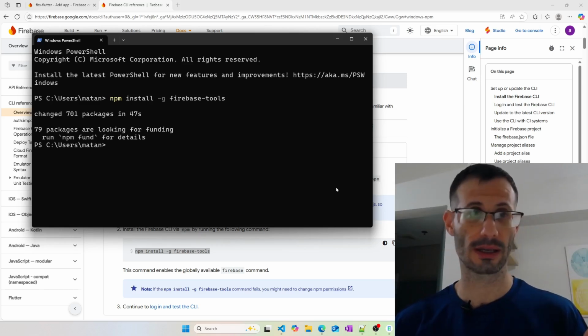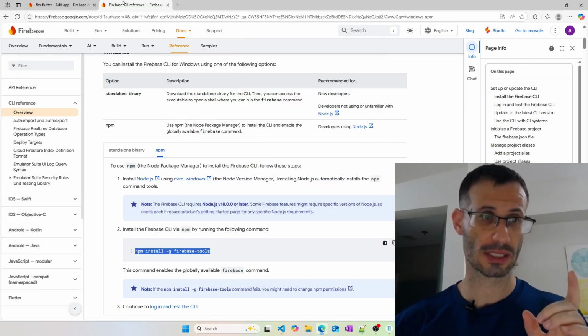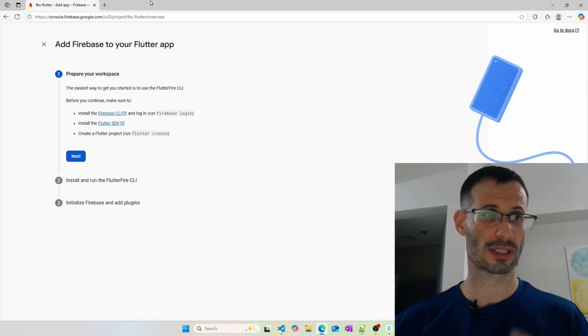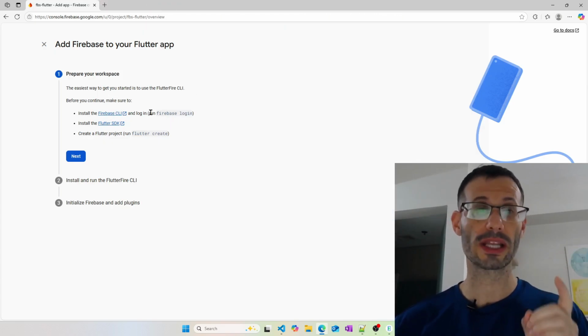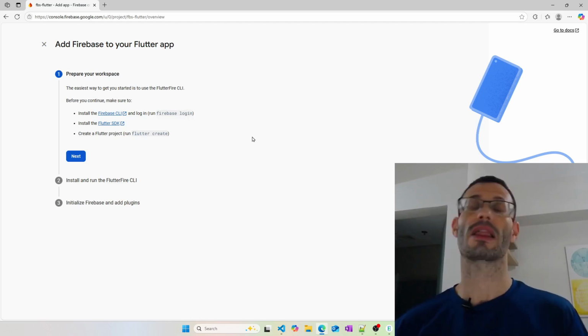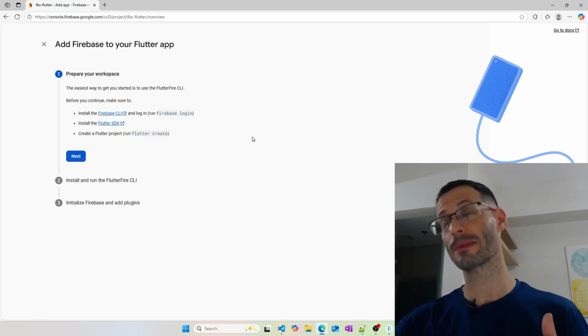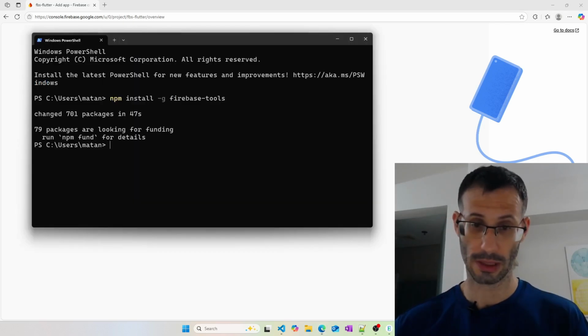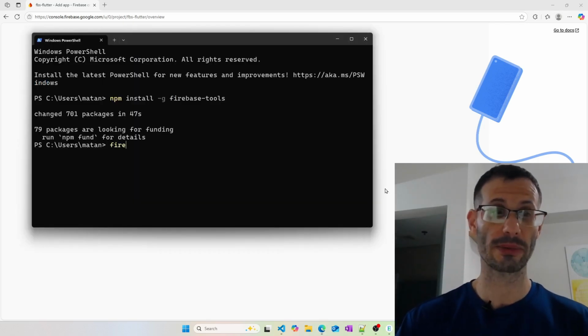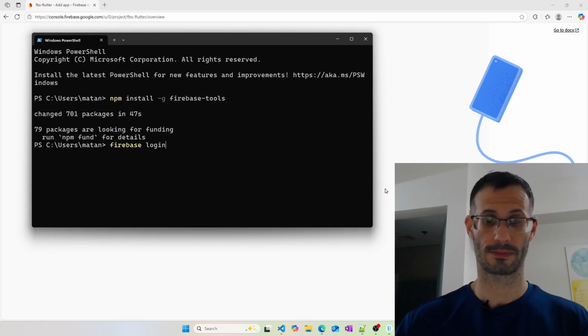So this is great. Let's get back to the instructions. So we don't need this page anymore. Let's close it. And now we have the Firebase CLI. Then we need to run firebase login. This will allow us to log into our Firebase account from the Firebase package. So here in the terminal, I'm going to run firebase login.